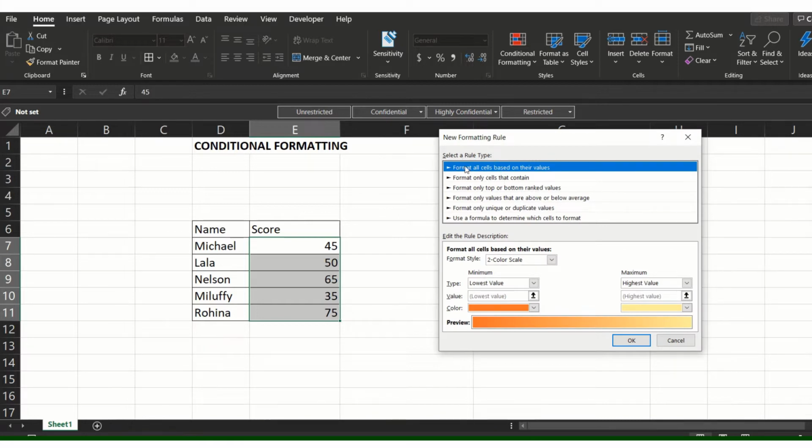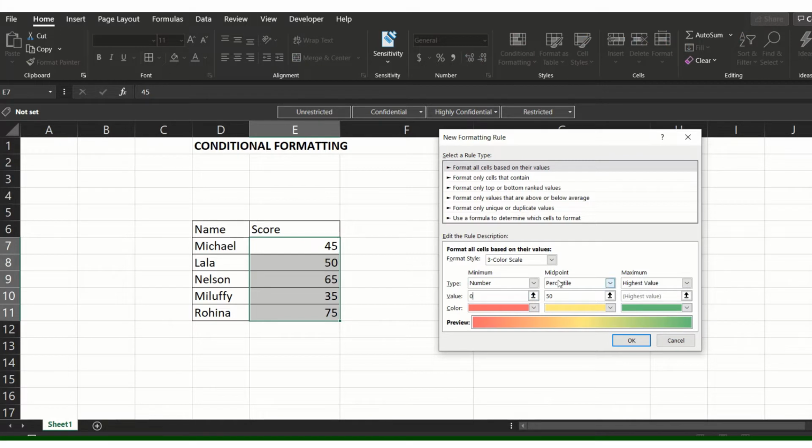I will discuss first the "format all cells based on their values" option. In this case, I will choose the three-color scale. My lowest value is 0, the midpoint is, I think, 50, then the highest value is 100.